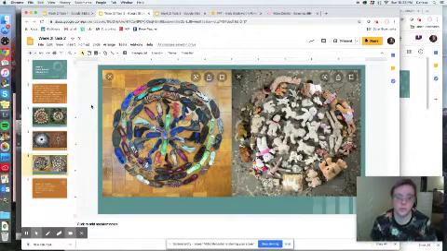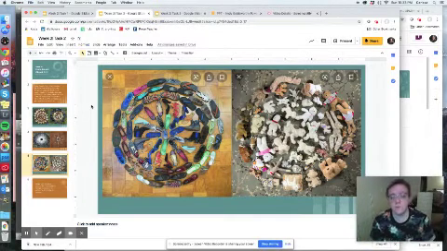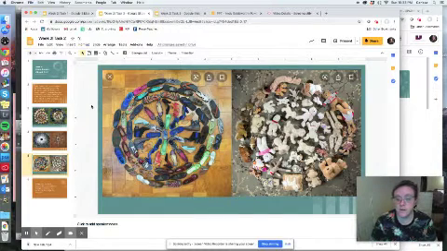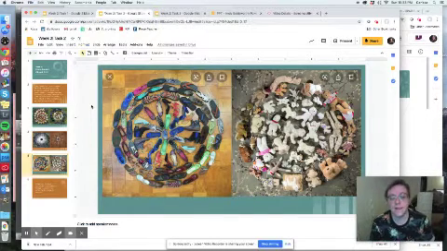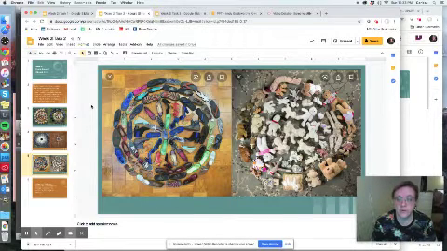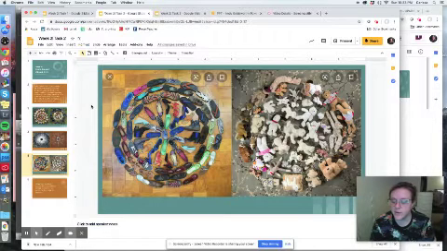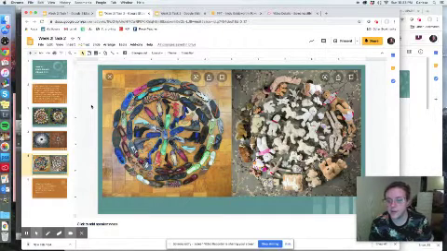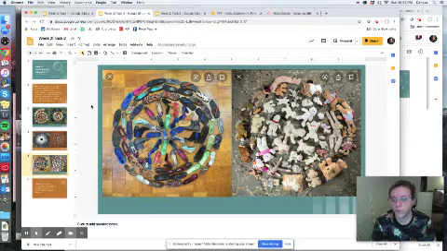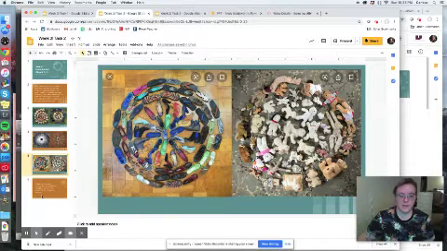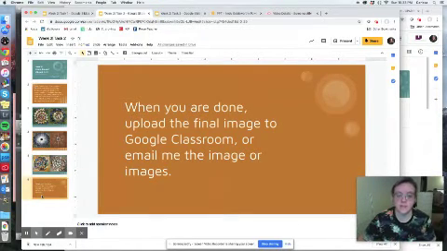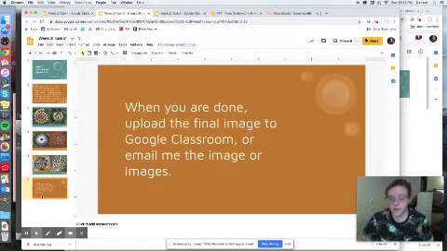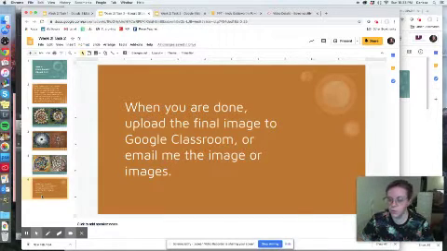Here's a couple of really cool examples. A lot of you used shoes in your found object art from week 1. That would be super cool to do again for your mandala. You see one with stuffed animals. I know a lot of you used toys from a younger sibling. That would be a cool idea for this as well. Okay, as always, when you're done, upload the final image to Google Classroom or email me the image or images.